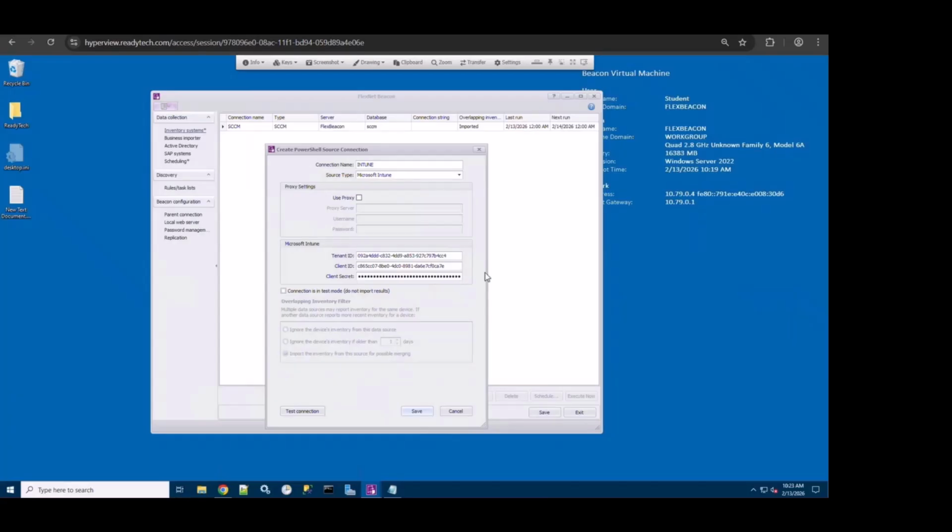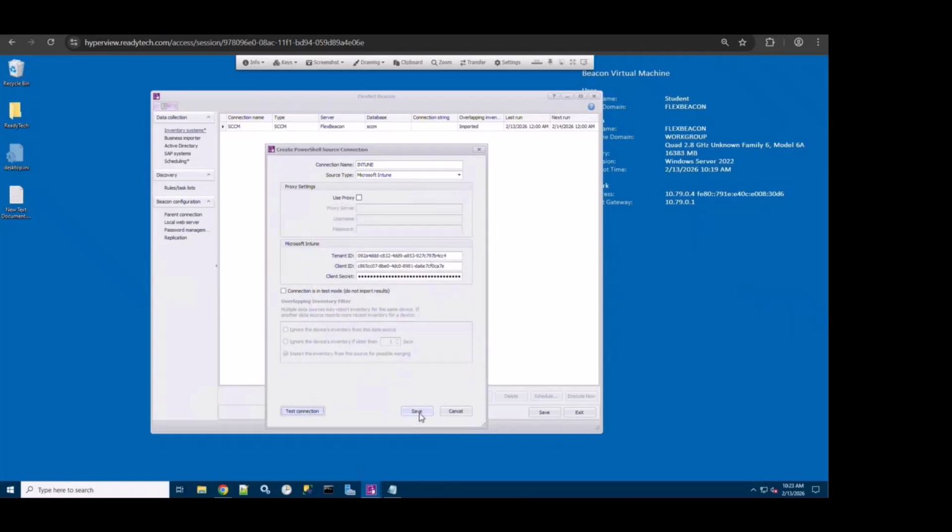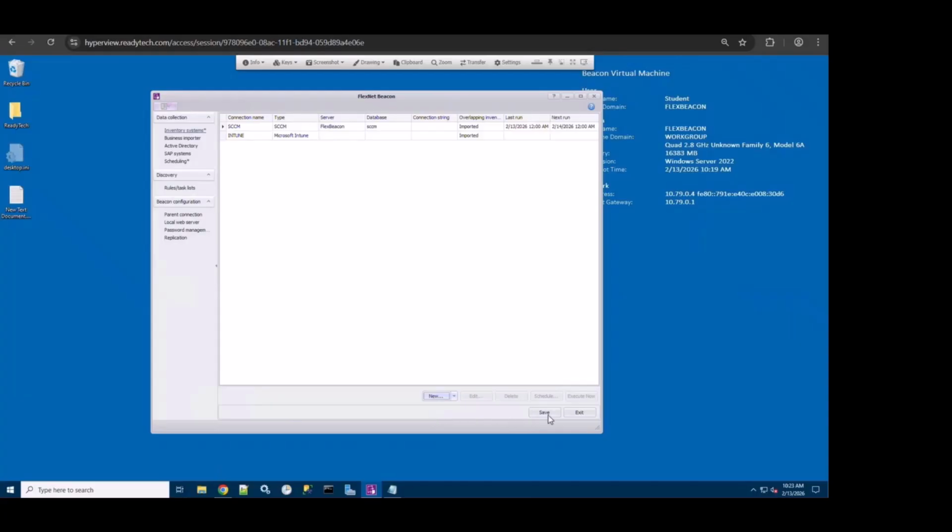Once details are entered, hit the Test button to validate the connection. When the Test Successful pop-up appears, click OK, and save the connection. We can view the Intune import connection under Inventory Systems. Click Save button. Now we need to schedule the task for import from scheduling.